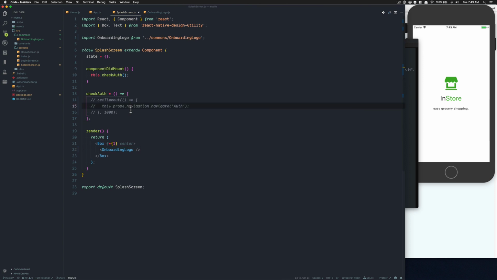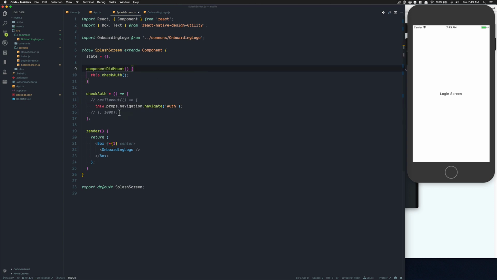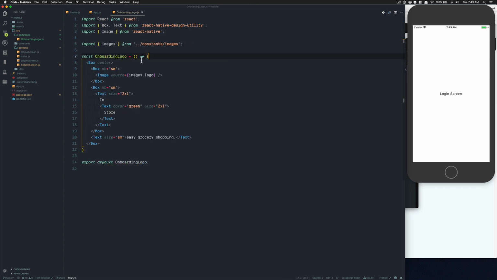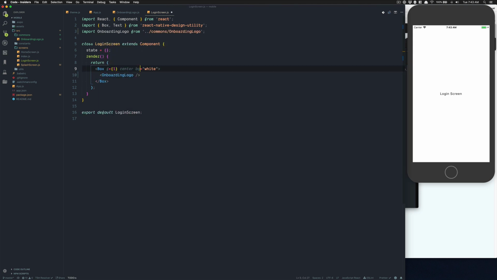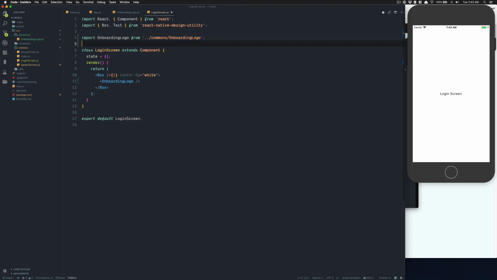So what I'm gonna do for this one is design only the login screen. I'm gonna just uncomment this line, so we jump back to the login screen right away and we don't need to wait 1 second. Inside the login screen, the way I'm gonna work is, first thing, we need this onboarding logo. Click enter, autocomplete. We can jump here.